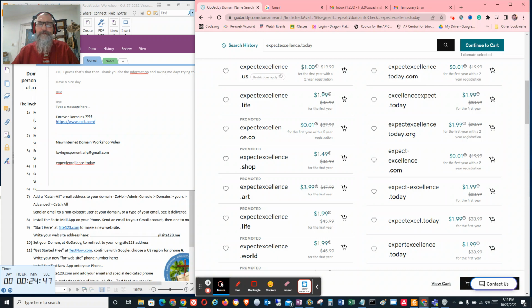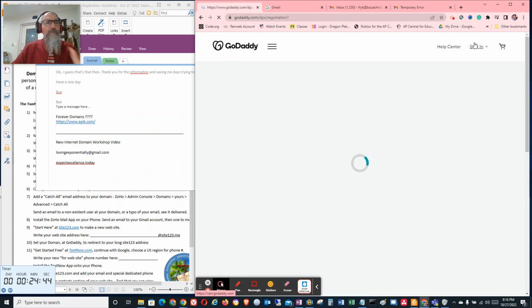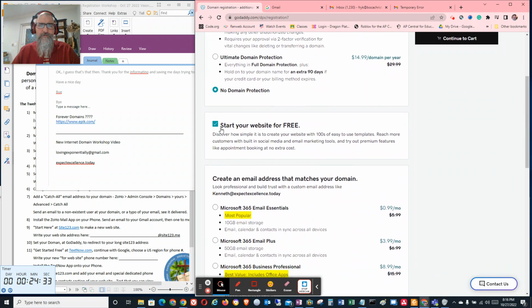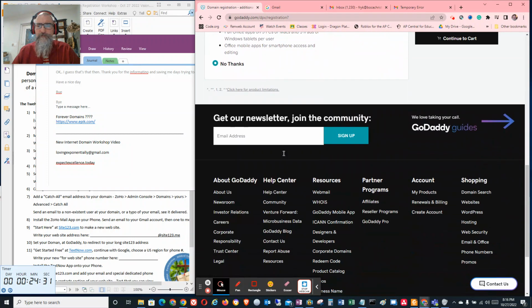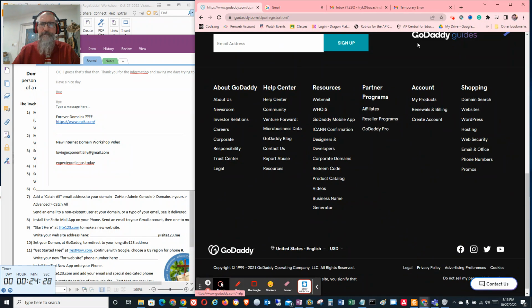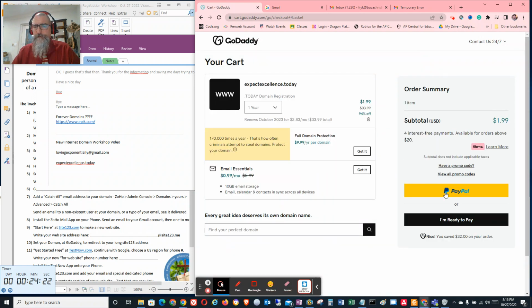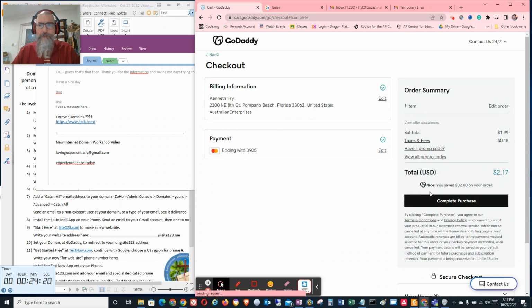Okay. See if we just bought it. Continue to cart. It will take you an extra minute to make a new GoDaddy account and enter your credit card. That would get us well over the 30 minutes. Just say no to everything else it wants to buy. Don't start anything free because they charge you later. You would need another 5 minutes to make a GoDaddy account and enter your credit card, but I already did that. So we are now the proud owner of expectexcellence.today. That's our new website.